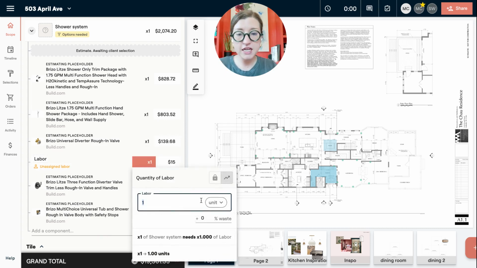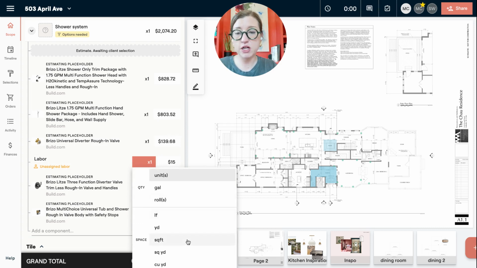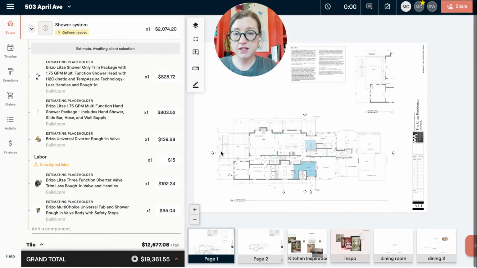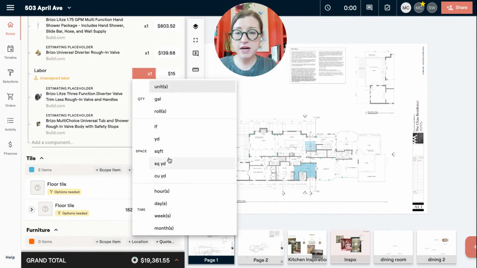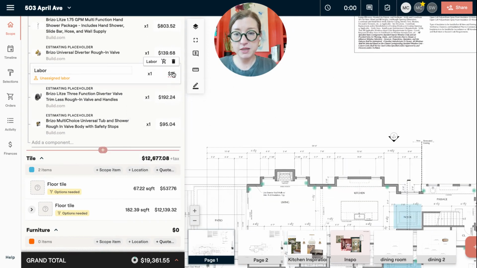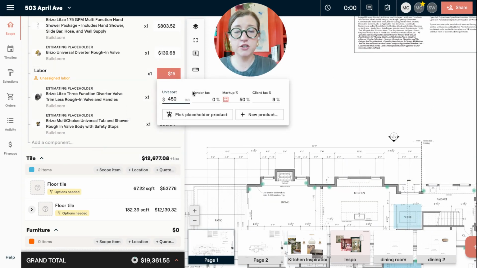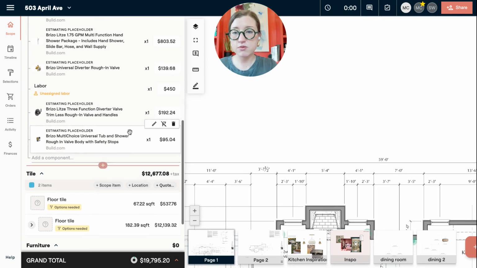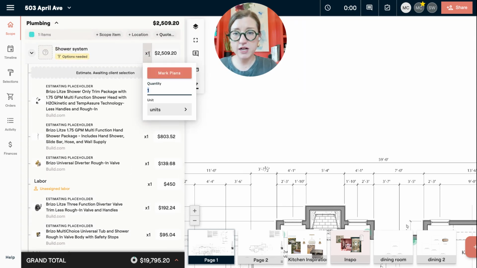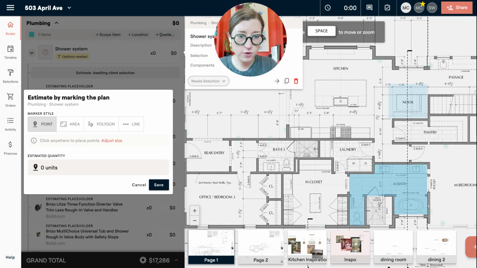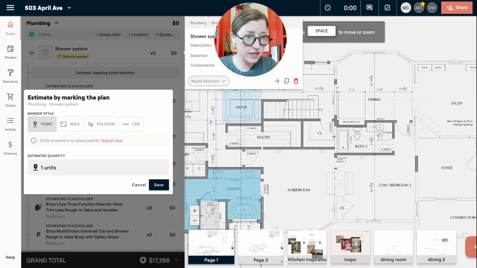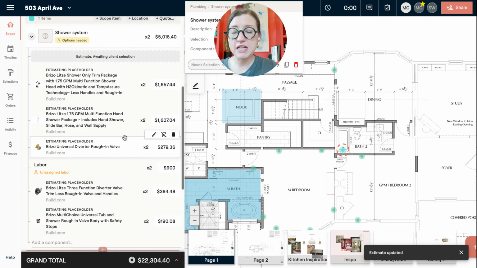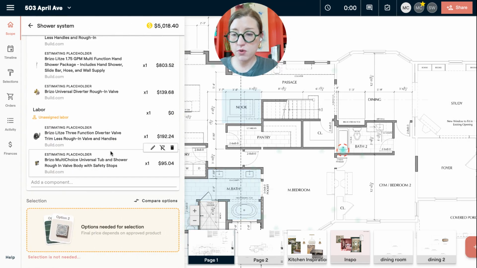You can click on the quantity if you want to change the way that you're estimating this labor. If you want to do it by the hour, the day, whatever it might be, or it may just be per unit. So per plumbing fixture, they're going to charge me $450 each, and maybe I don't have markup or tax on that. So I can customize that right here in the scope of work. And then if I were to have, let's say, 2 shower systems, I have one right here, and then I have another one over here in this bathroom. Let's just say, pretend they're the same, it's going to quantify that for me. So again, this is going to make all of these parts orderable and super easy.